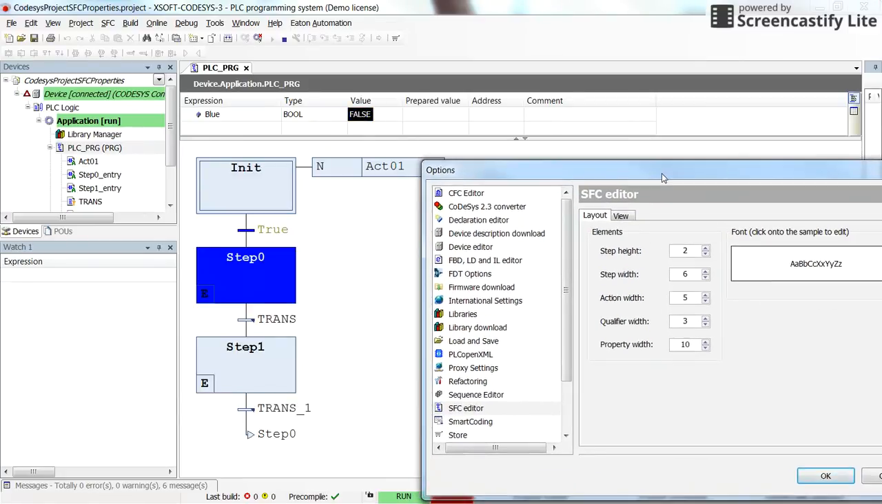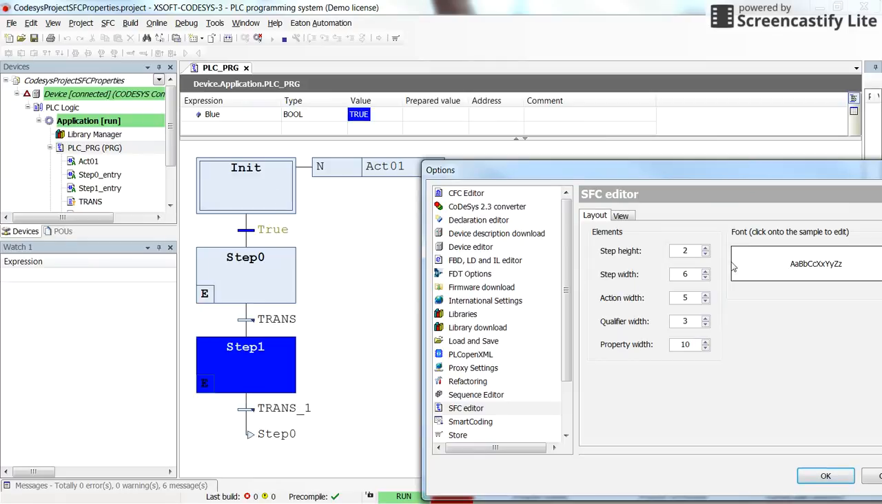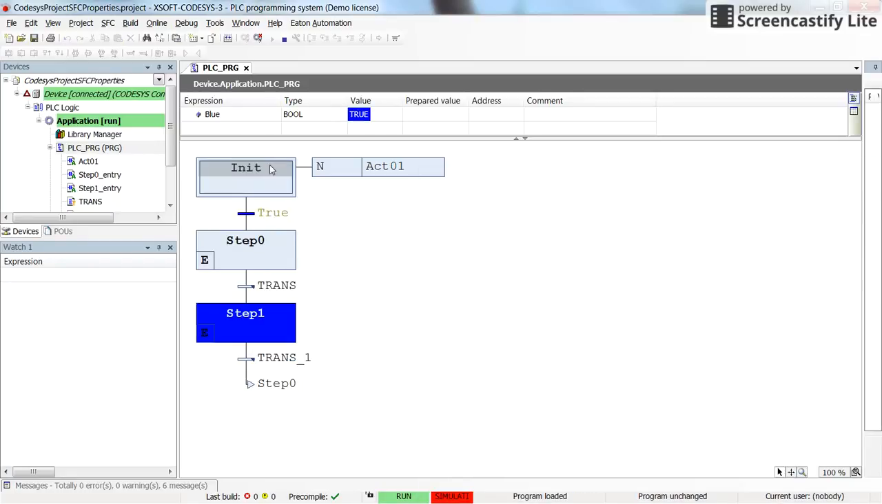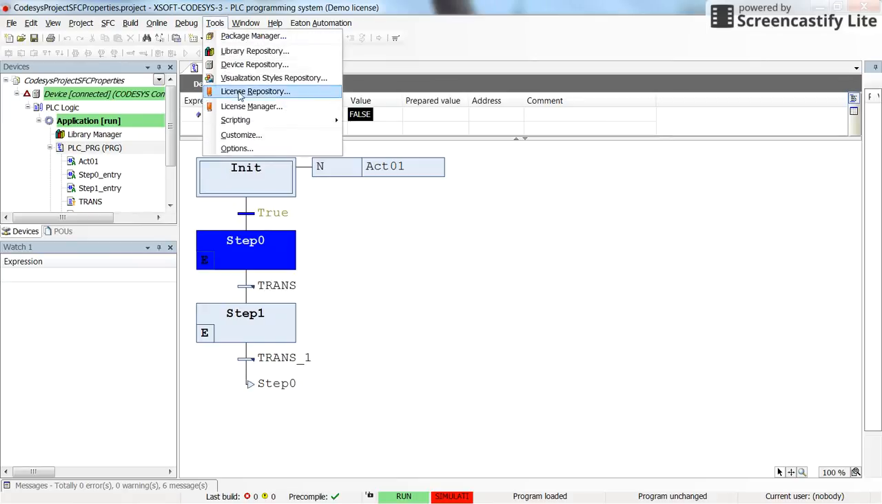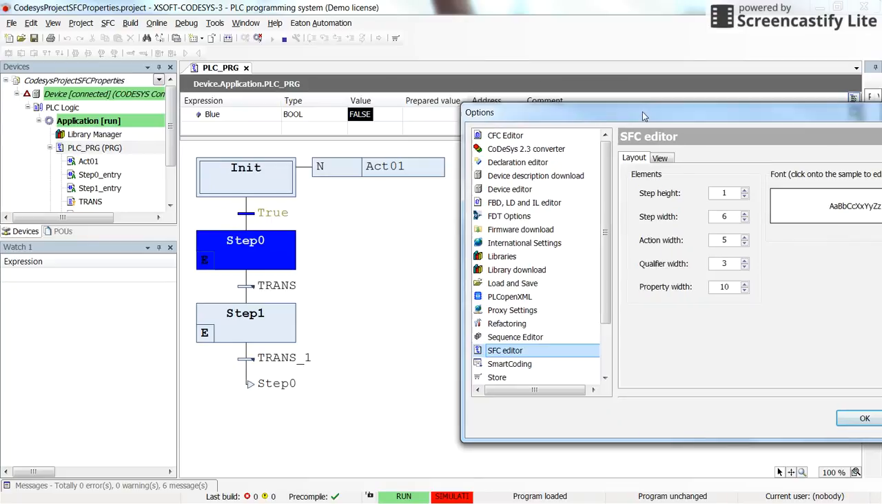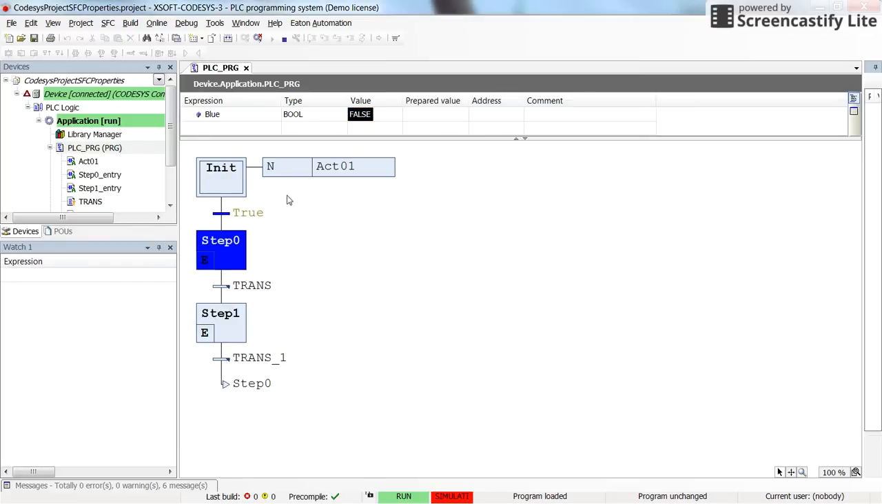So you may have some default values, but then depending on your needs and your desires, you can change them to some other values. For example, in this case, I would like to change the step height from 2 to 1. Let's see what happens. As you can see, the height of the steps are changed. I can go back again there and change the width, for example, from 6 to 3. And you see what happens. The widths of the steps are now smaller than before.